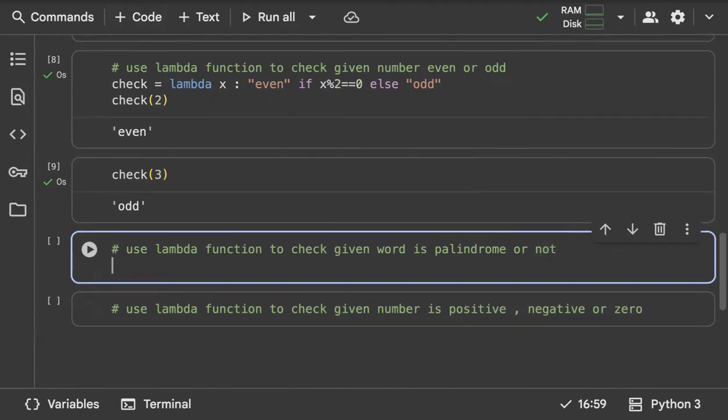Okay, next one. What if I need to check whether a given word is a palindrome or not? How do we check that? Palindrome means when you reverse a word, you get back the same thing. See, mom: if you read it right to left or left to right, you get back the same thing. Madam and level are also palindromes.